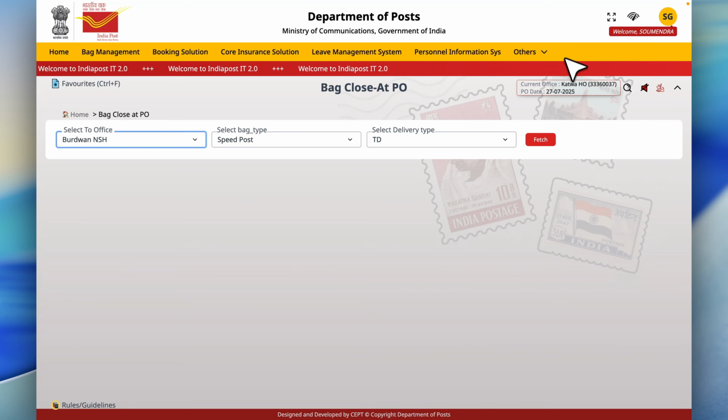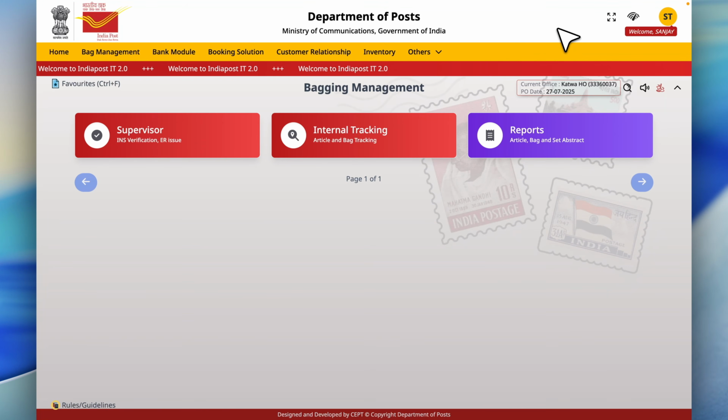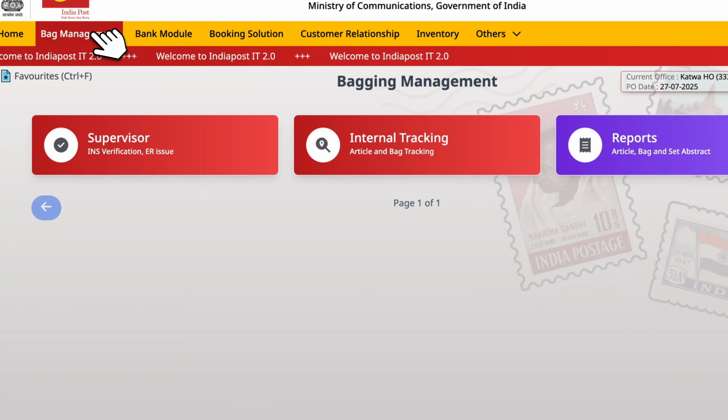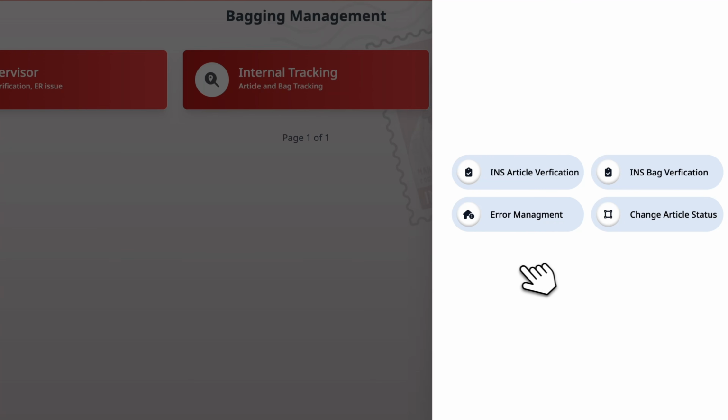Let us learn the pending article operation. Suppose we want to put an article in a pending status. Then what steps should we follow now? So we'll go to the supervisor login. This is actually bag management supervisor. So we'll go to the bag management option. Then we'll click on supervisor. I'll click on change article status.